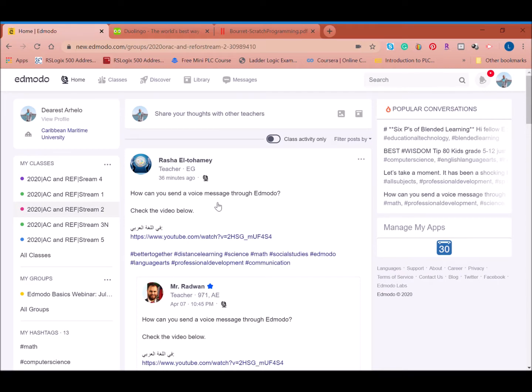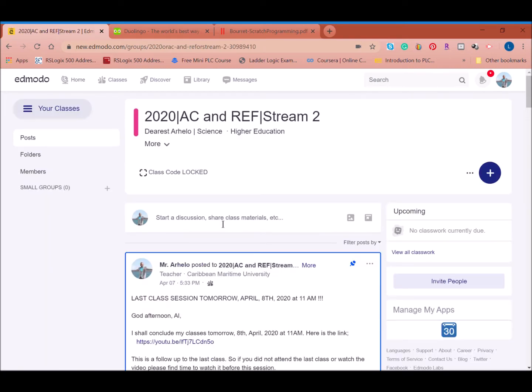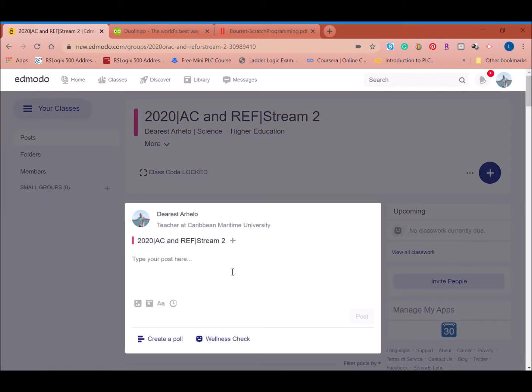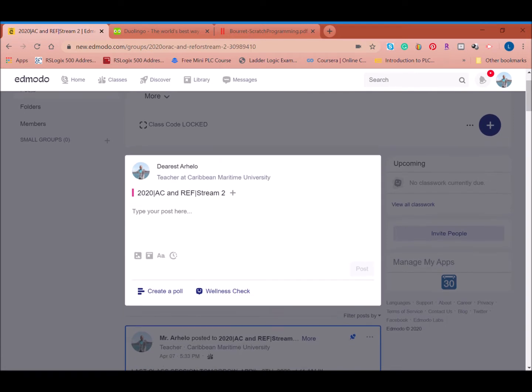Then this space. Now, as you can see, it reads "type your post here." Now, below this is "create a poll." With this, I can create my poll.